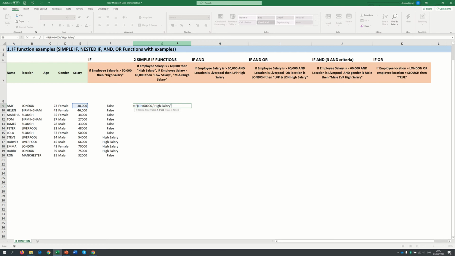Now, because we have 2 more scenarios we want to go through, we're going to do comma, and if it's false, I want it to go to another if statement. So this is what we call a nested if statement. So, more than one statement within each other. So I'm going to just type if again. And the second logical test is if the salary is less than 40,000. So again, go to E9 and hit the less sign and type 40,000. So if this is less than 40,000, then return low salary. So comma, low salary.